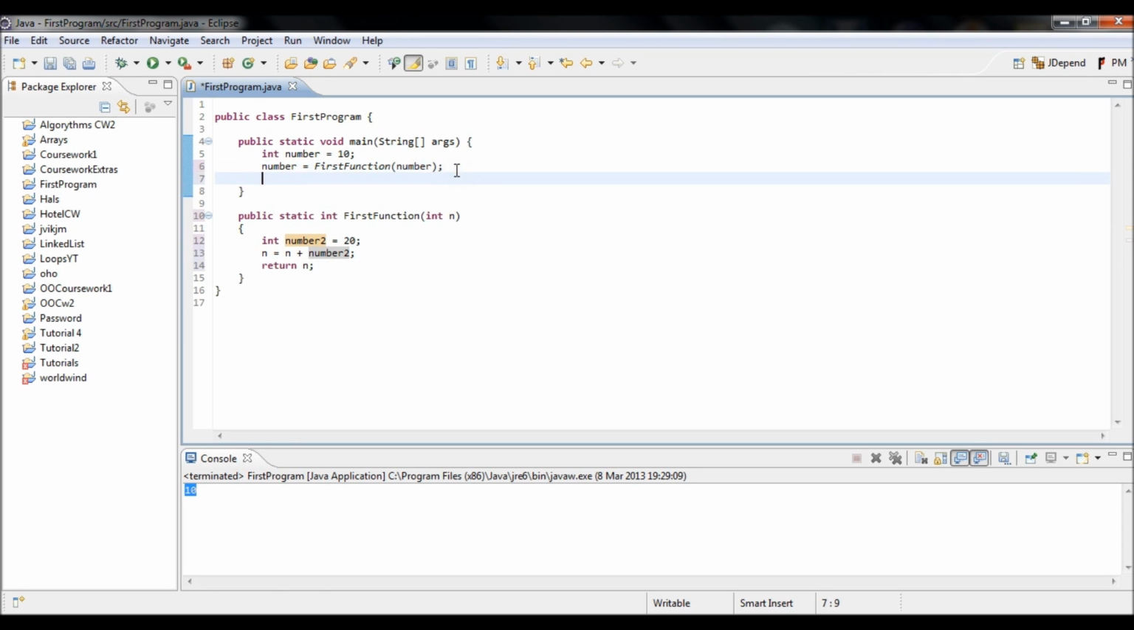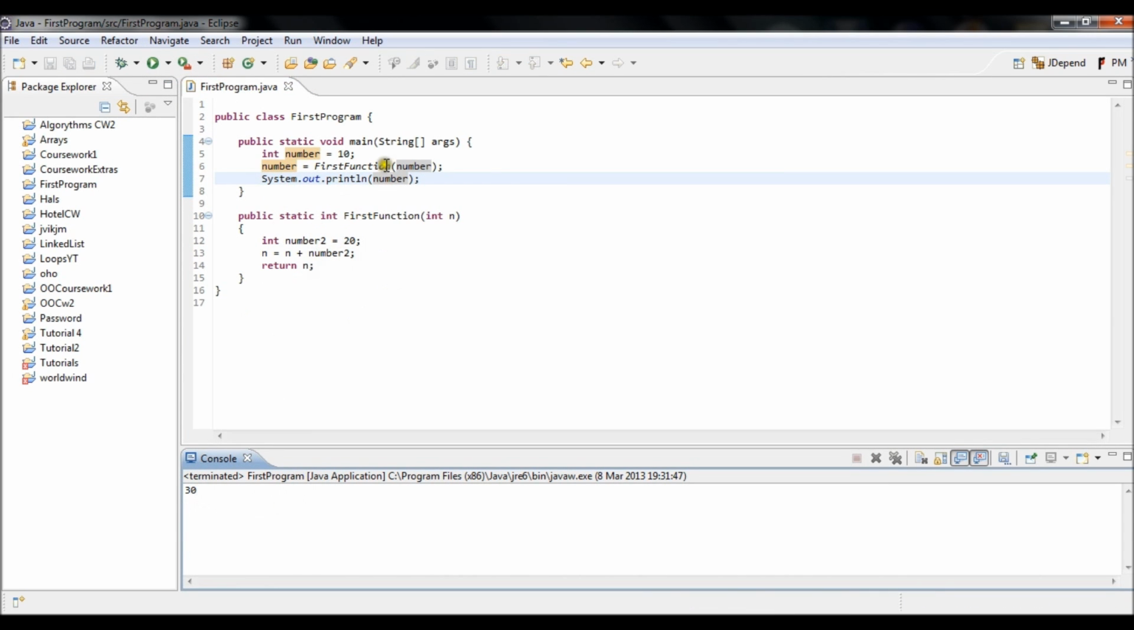So if I print out the number now, System.out.println, let's say, and I will say number, you will see the calculation which was done in here and returned to the number. We'll see the calculation, the value which is calculated. So it's 30. I simply add 10 to 20 and it's 30.